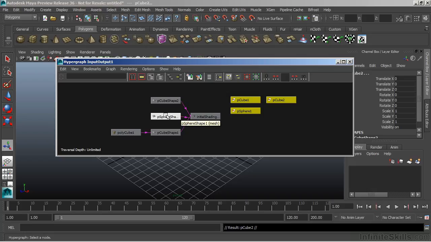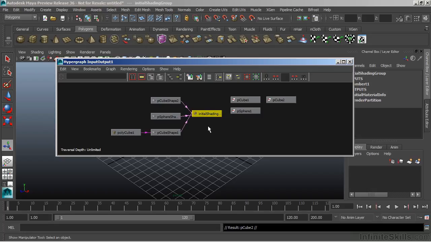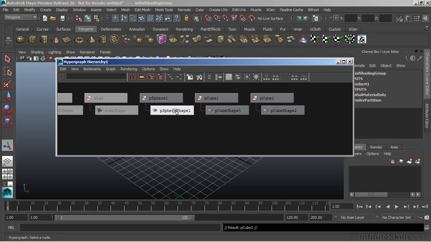So we have our cube, our sphere, and our second cube. Now, this guy right here is just the initial shading group. This is just being assigned so that we can see these objects. It's a default node. You can't delete it. You really can't do anything with it, so we can just basically ignore it. Let's go back to our scene hierarchy.